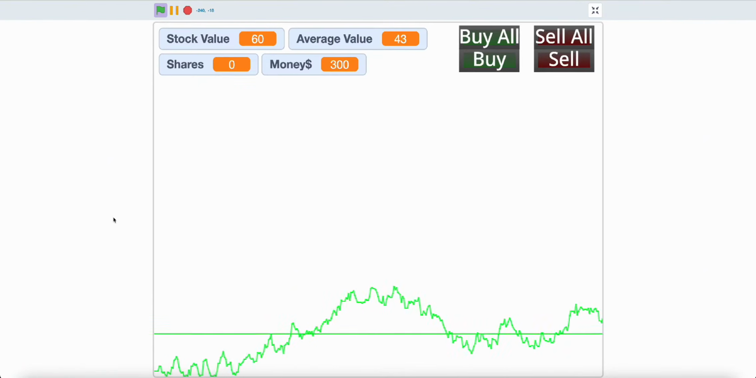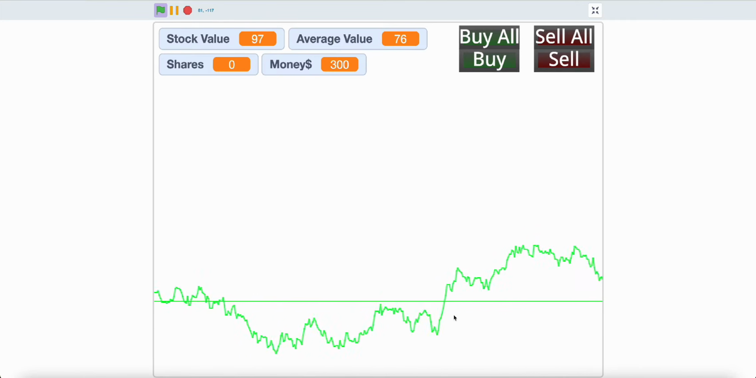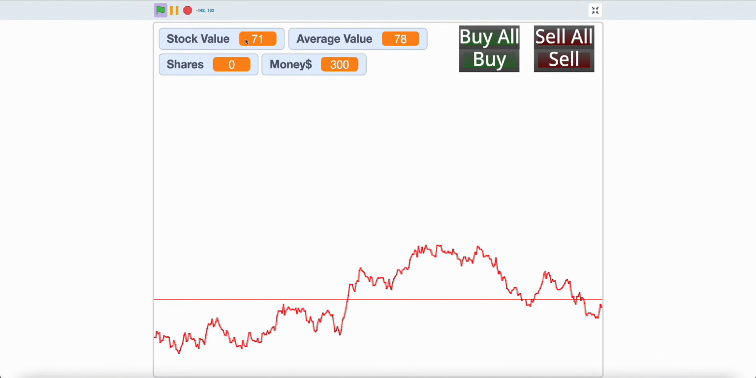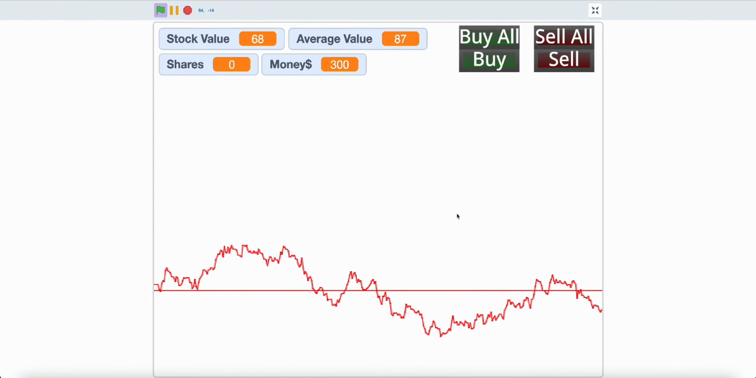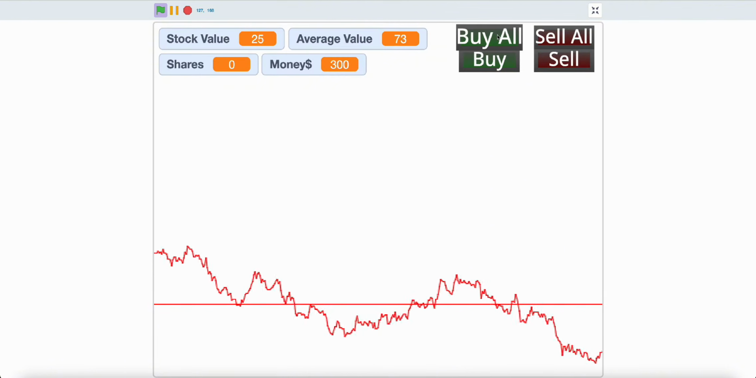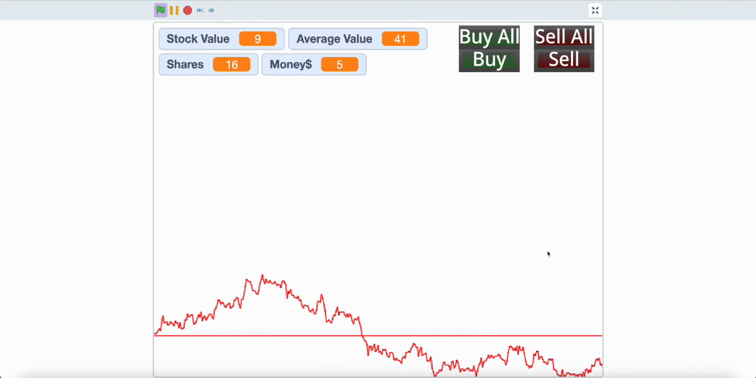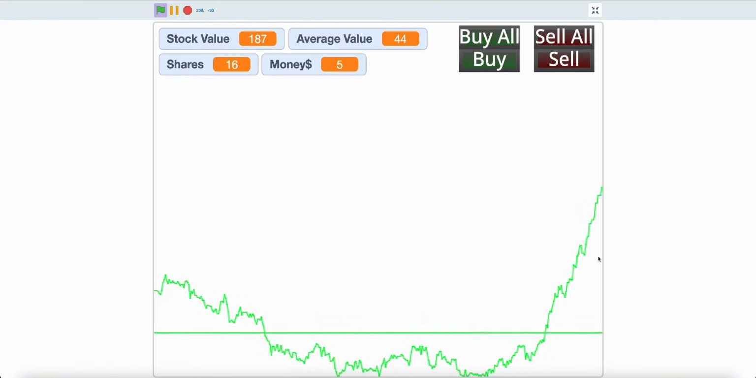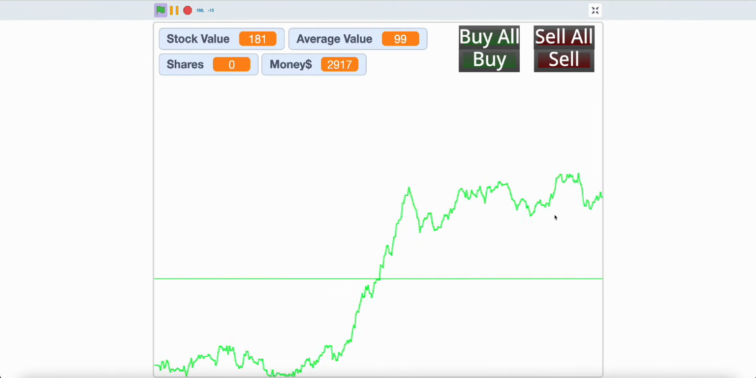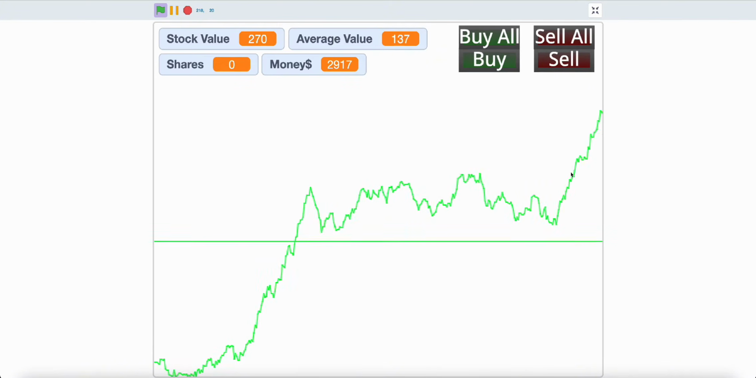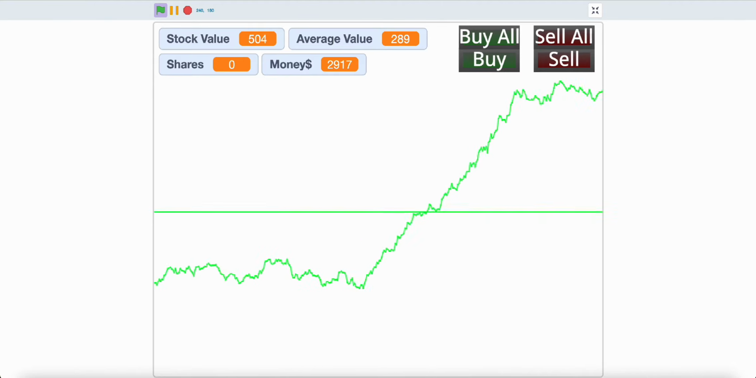Hello, today I'll show you how to make a stock simulator in Scratch. As you can see, this is a stock graph, and there is a value that shows here, or you can look here, and you can buy stocks like this and have shares. And once you wait for the stocks to go up, you can sell them for profit. And if it goes higher, then it will scale so that it doesn't go off screen.